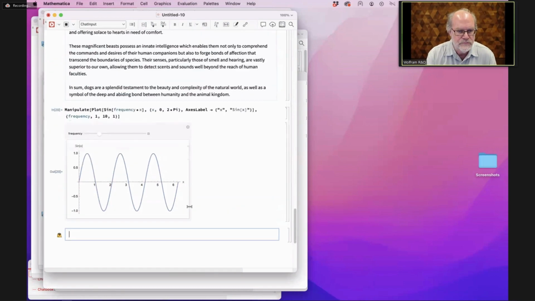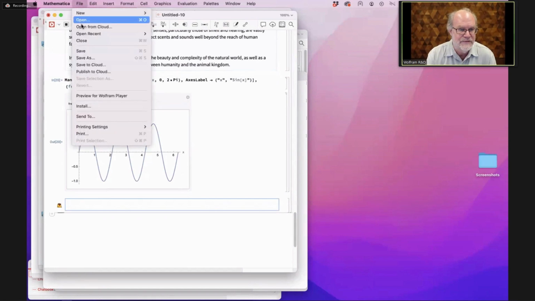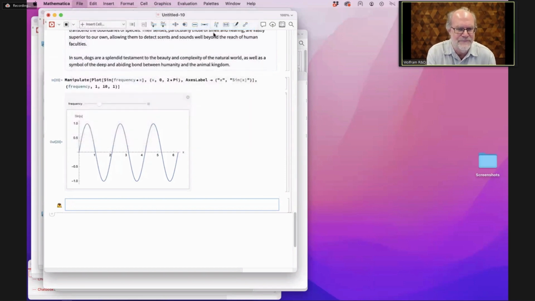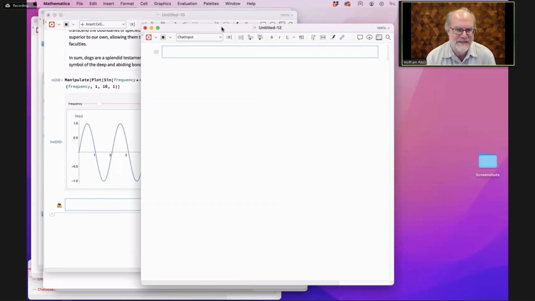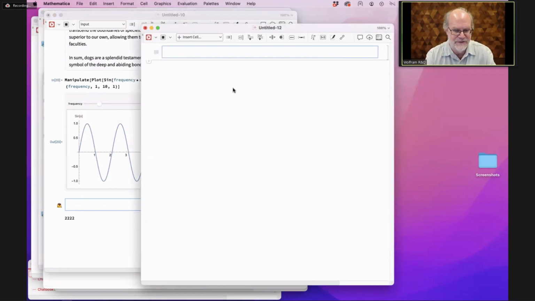So I showed you chat notebooks. Another kind of notebook you can make is a chat-enabled notebook. Another you can do is a new chat-driven notebook. And I have to say, I find these two names a little bit difficult to distinguish, but the fundamental difference between a chat-enabled notebook and a chat-driven notebook is that in a chat-enabled notebook like this one, if I just start typing, I get a Mathematica input cell. In a chat-driven notebook, if I just start typing, I get a chat input cell. So that's really the big difference.